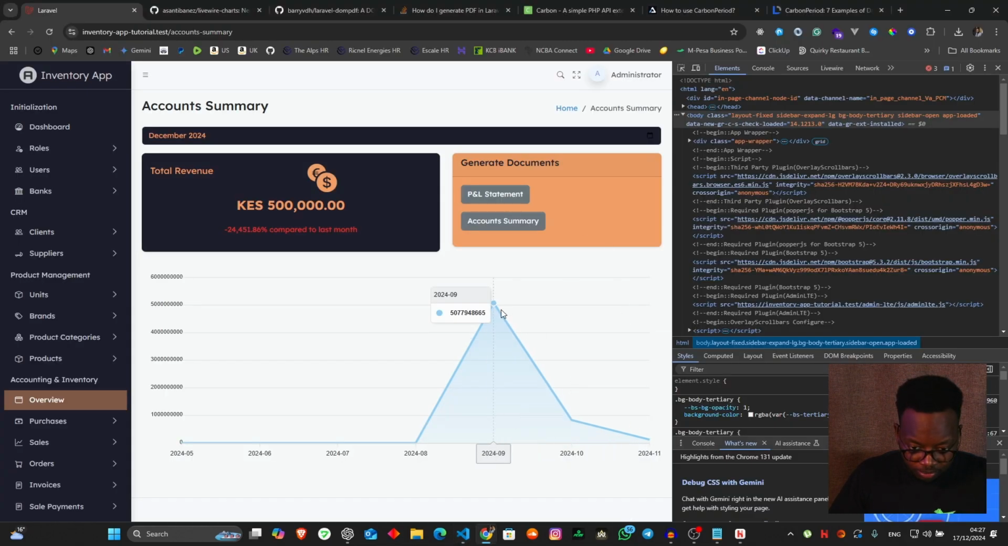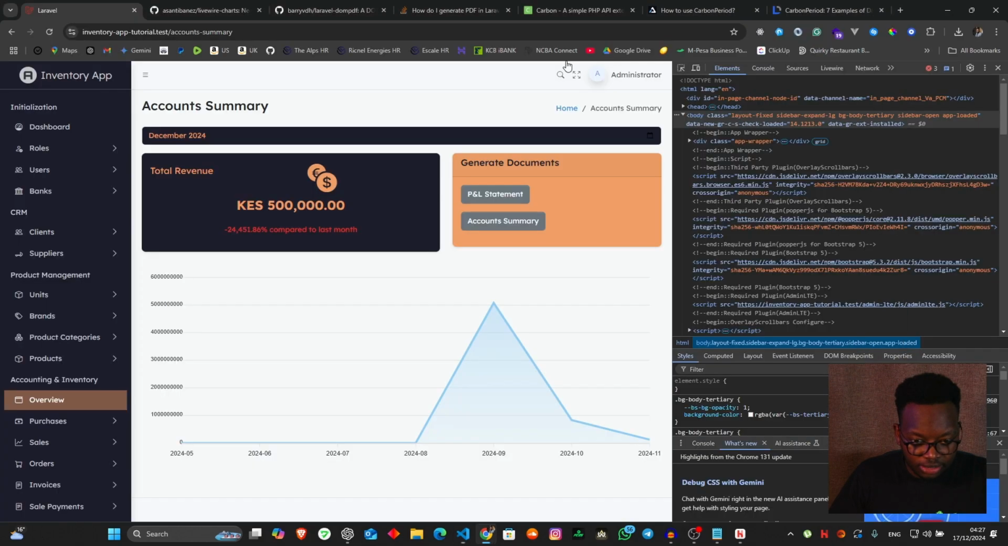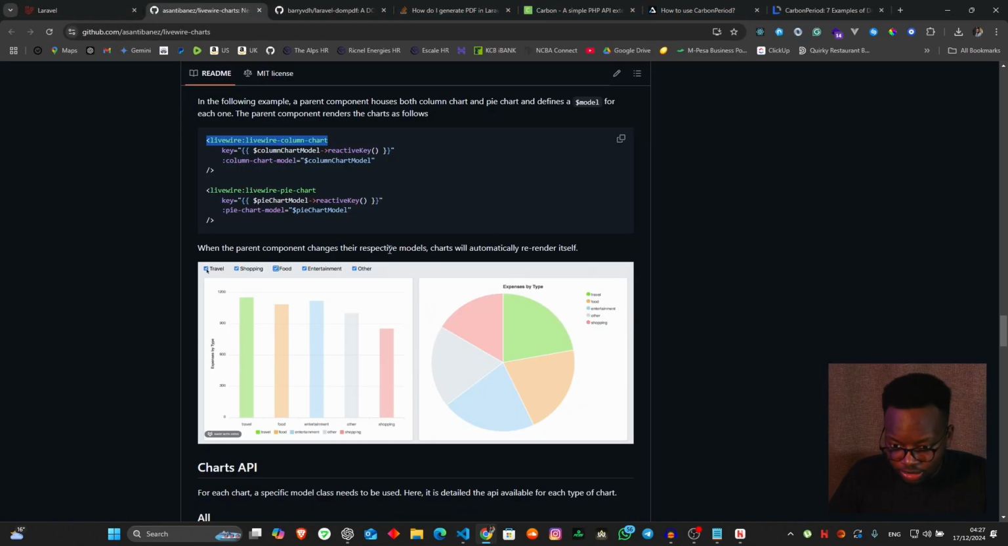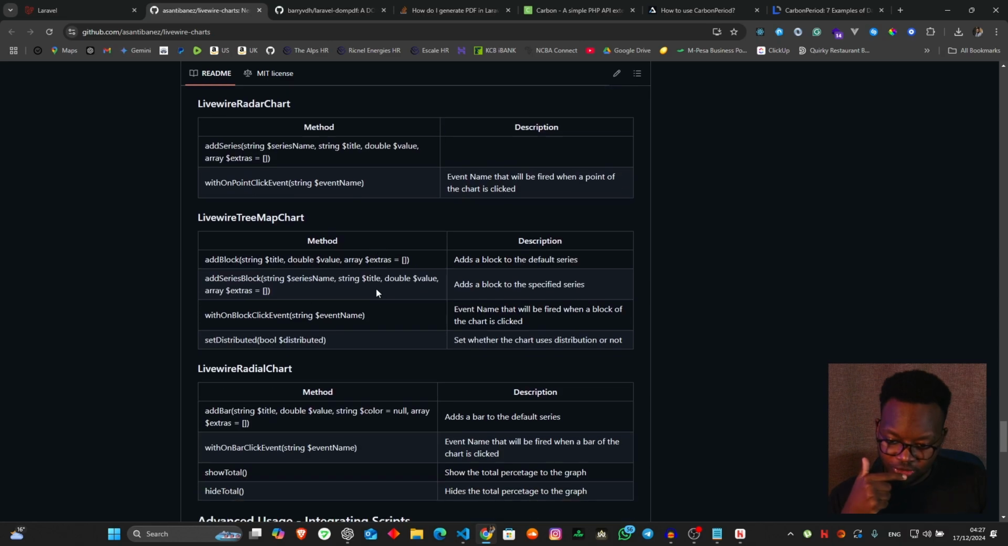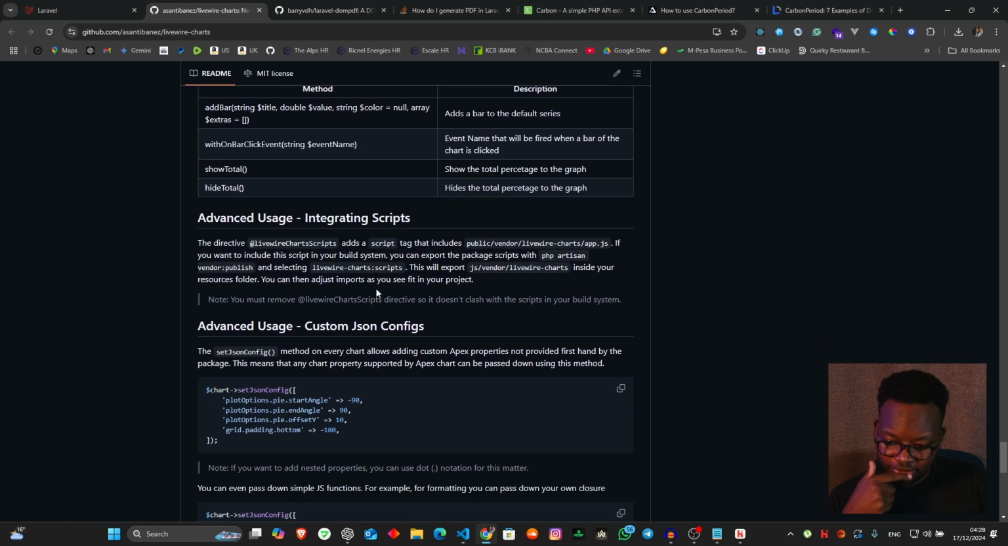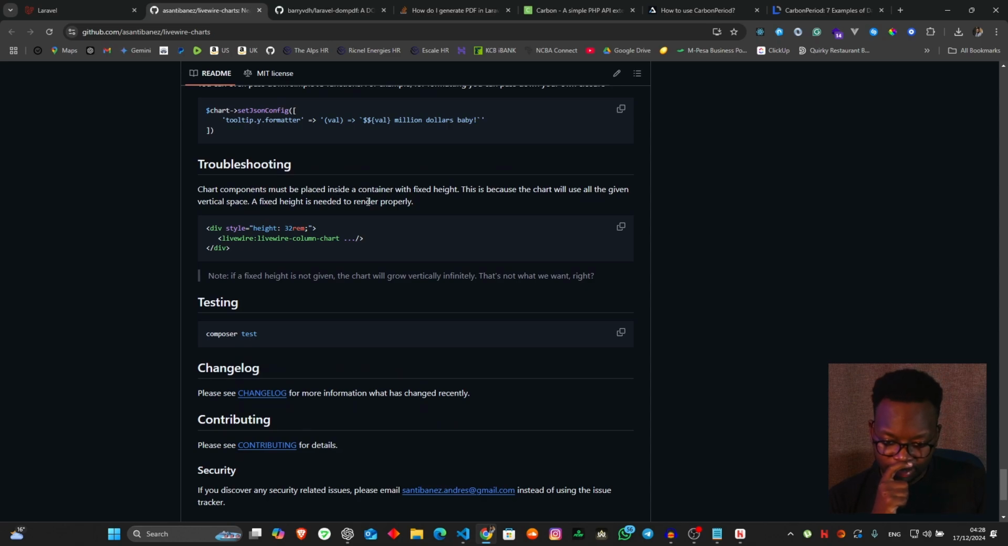Now I want to format, you can see the box, I can see these numbers, and I want to format those numbers. So I want to see if inside our Livewire charts we can actually format those numbers. So let's look at the area chart. You can see the string, the title, the value, and then any extras. So these extras are all based off of a possibility of the styling, I believe. You can see chart components must be placed inside a container with a fixed height, because the chart will use all the given vertical space. A fixed height is needed to render properly. So you can see 32 rem is put over there.